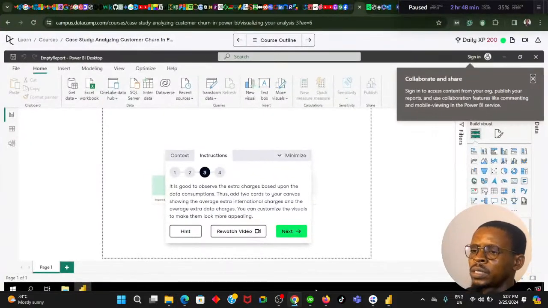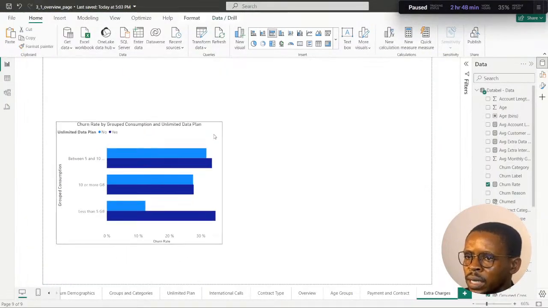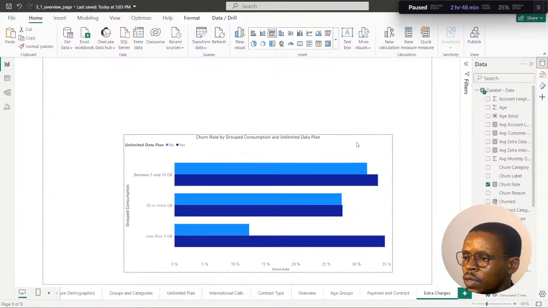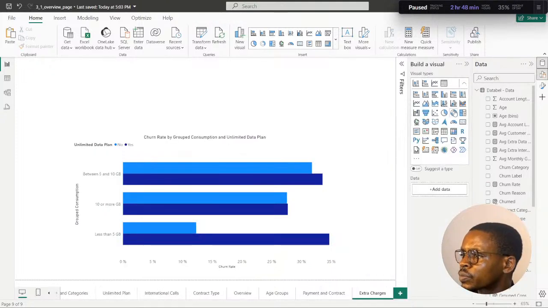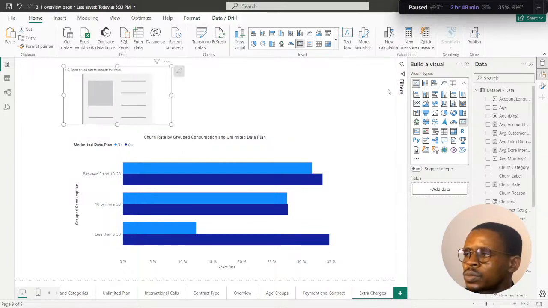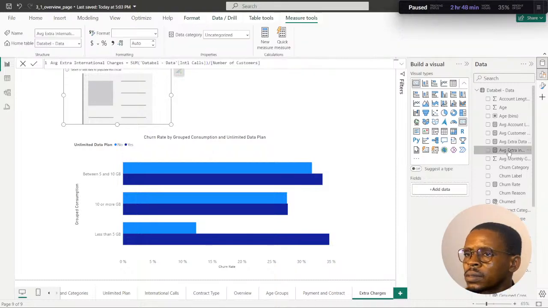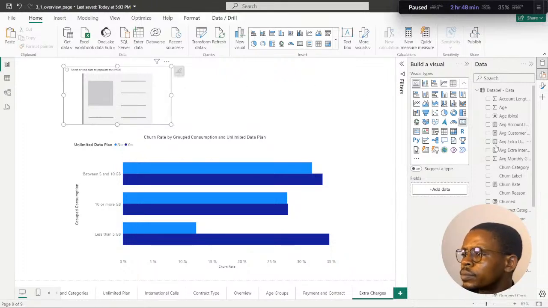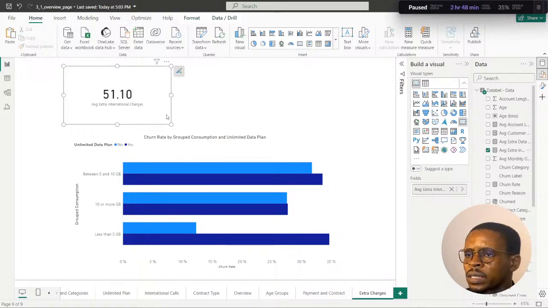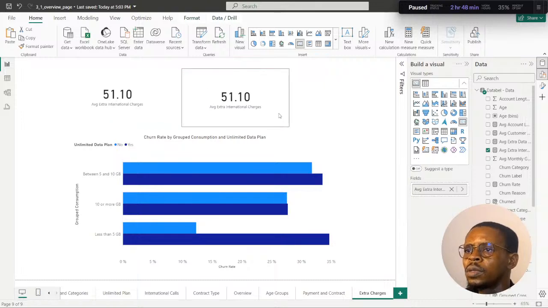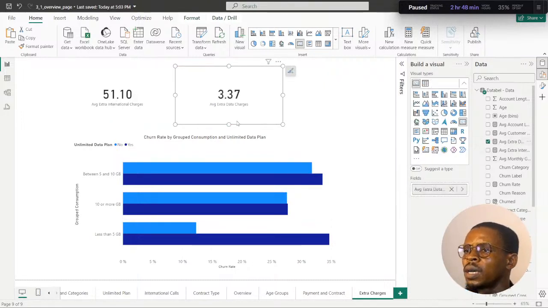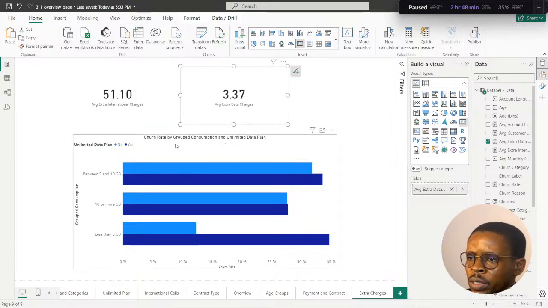But let's look at the question again. It says it's good to observe the extra charges based upon the data consumption. Thus, add these two cards to your canvas, showing the average extra international charges and the average extra data charges. Okay, we want to add a new card. Just cards. So I'm just going to add the cards. This is the data consumption we want to use for our visual. So we're going to add the two calculations: average extra international cost, then the average extra data charges. So we want to use this as our consumption category. This will determine the customer's consumption.